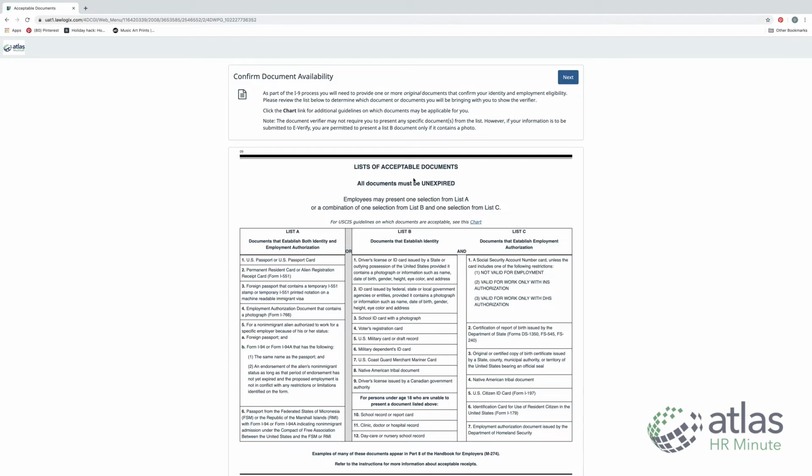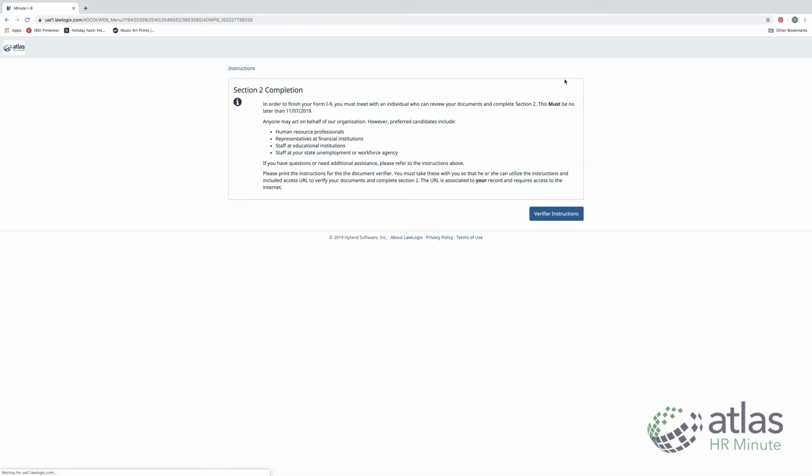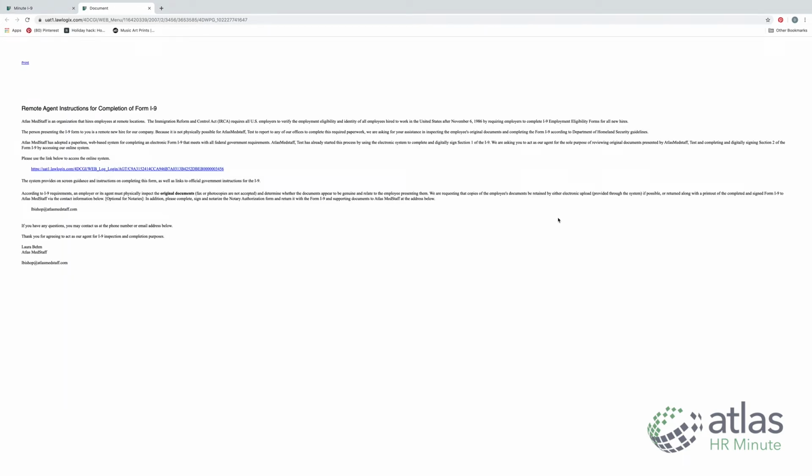The list of acceptable documents are here. You can click the next button because that's gonna take you to Section 2. So here is where you're gonna find the instructions for the verifier. You'll click this, and this is the link that they use to complete Section 2.